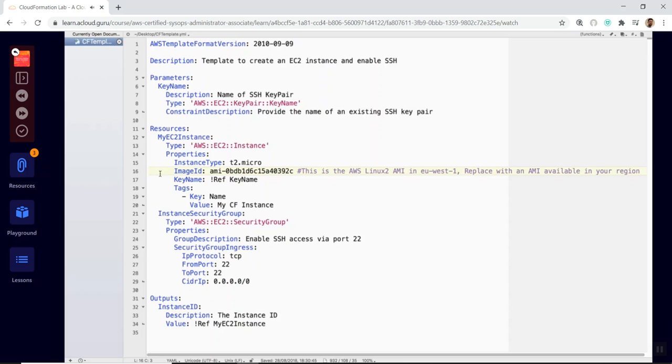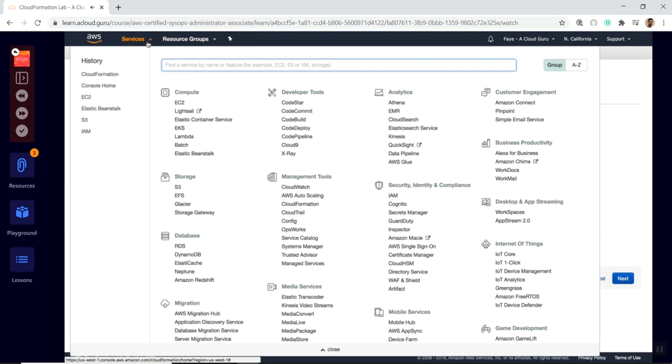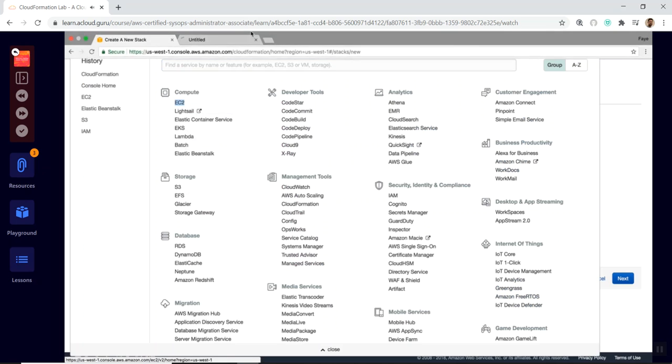And this line is really important because this is the AWS Linux 2 AMI, which is located in EU West 1. Now, if you remember, AMIs, they are region specific. And if I try to access this AMI from a different region, if I try and launch this CloudFormation stack in a different region, if I launch it in US East 1, for example, it isn't going to work. So what you need to do is replace this AMI ID with another AMI available in your region. And I'm just going to show you how to find one of those. So come back to your console, click on Services, and go to EC2. I'm just going to open it in a new tab.